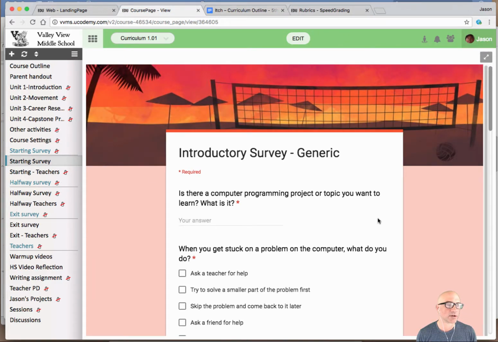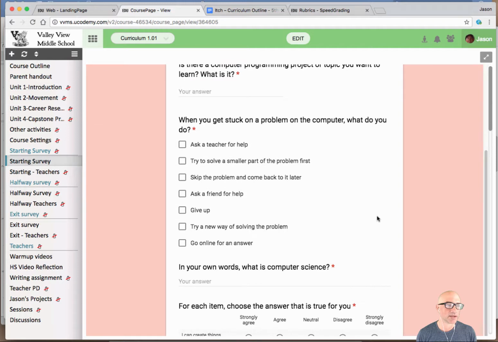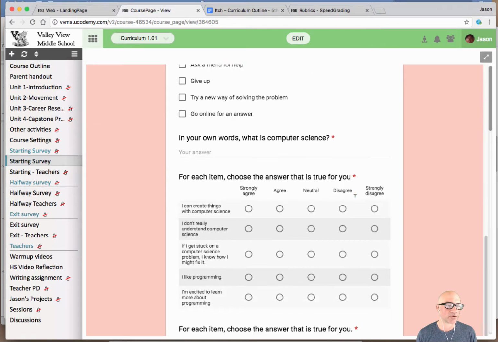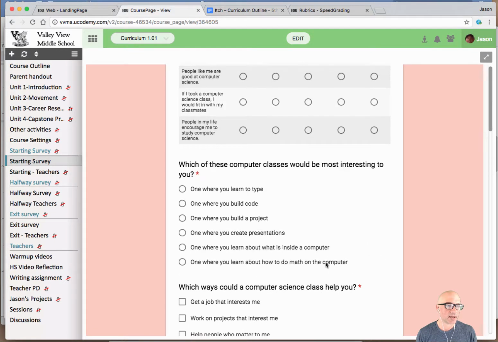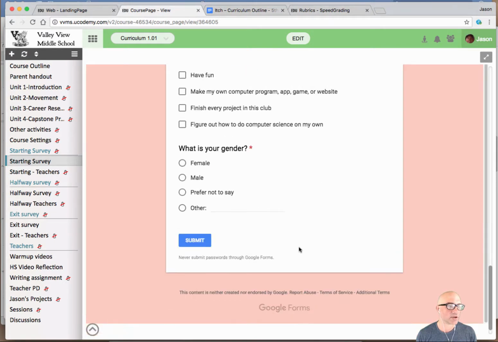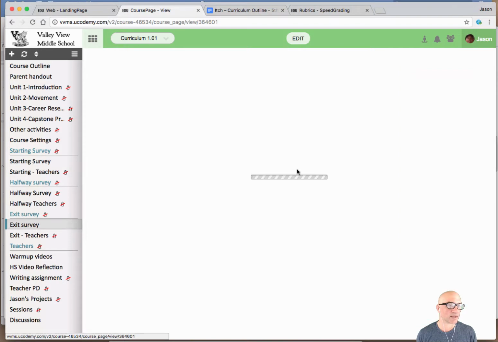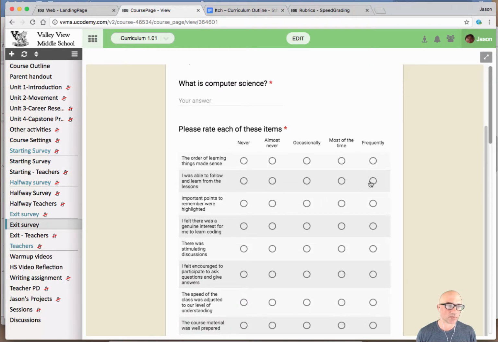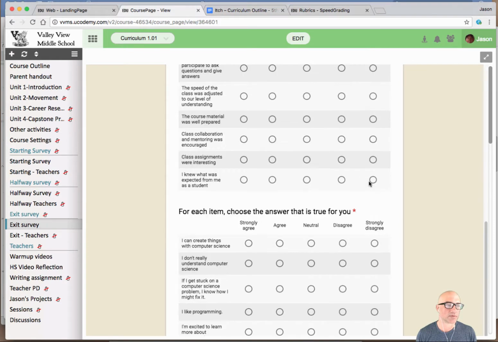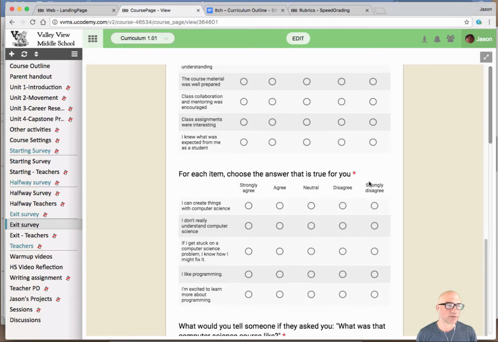So we encourage the teachers to get the kids through this, so we can do an entrance point for students, where we can do an assessment of where they're at. And then after they finish this course, they can do an exit survey. This exit survey is a Google form.